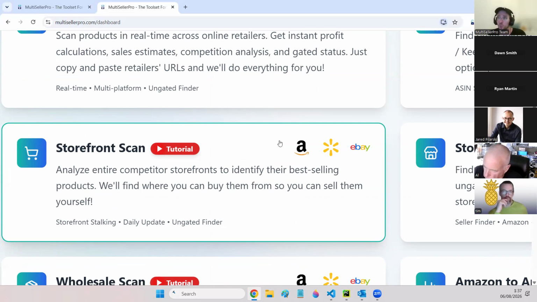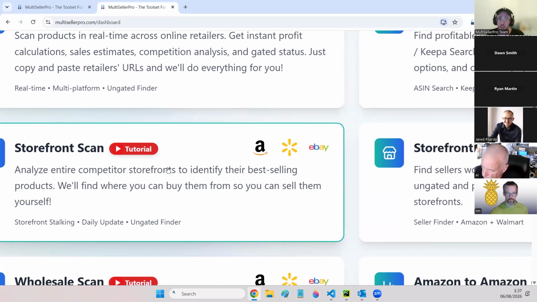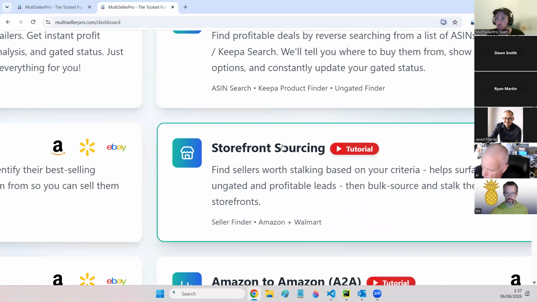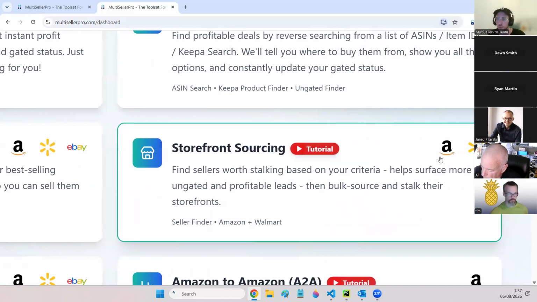And you can scan up to 100 different stores at the same time. This is the storefront stocking. And again, it sends you daily emails. It's amazing. If you don't know which stores you should stock, you have the storefront sourcing. The storefront sourcing helps you find storefronts worth stocking on Amazon and Walmart.